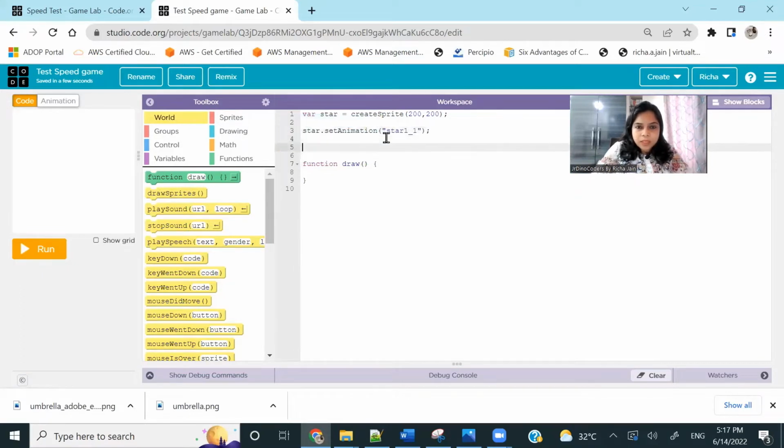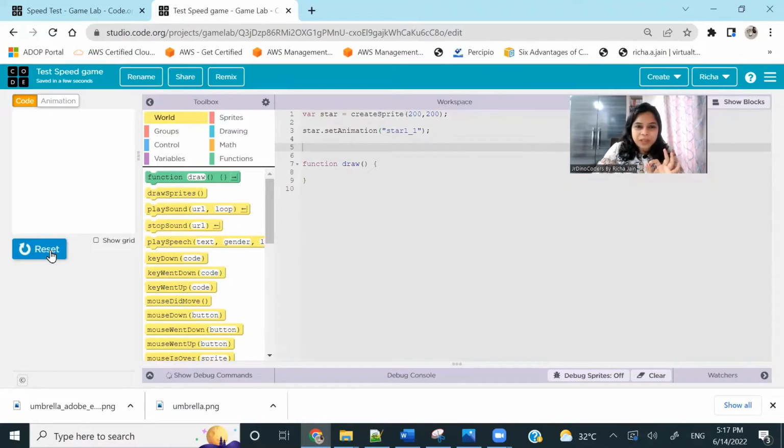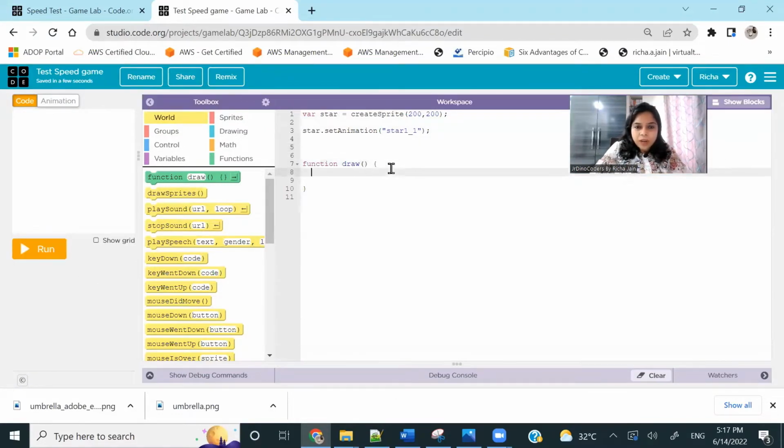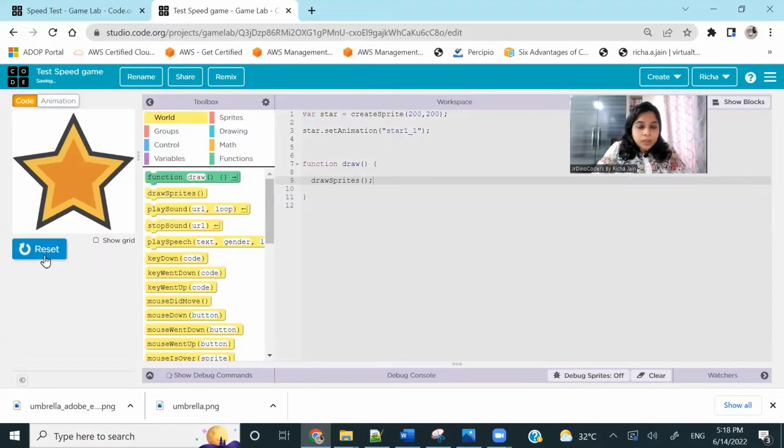Okay, animation is set. Let's see. I think we may have to resize the star because I want it to be a very small, cute little star. Okay, draw sprite is missing. That is why it is not drawing my sprite. So it's too big. So let's resize it as well.